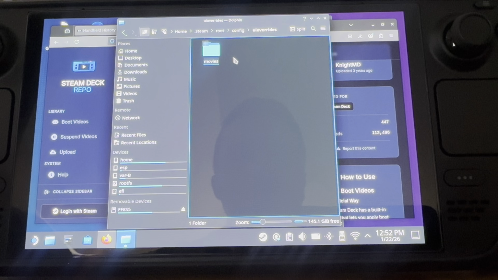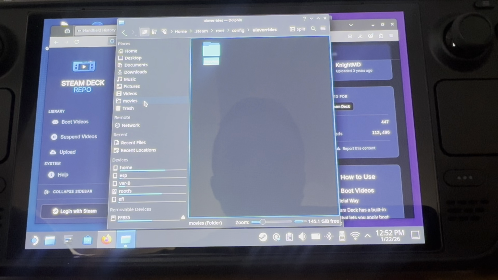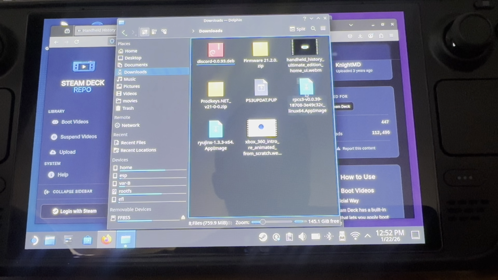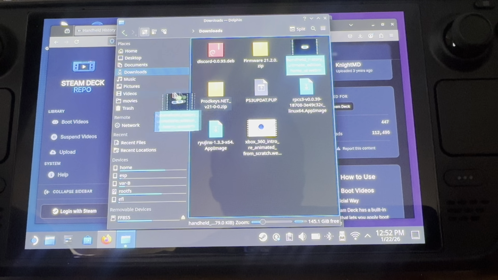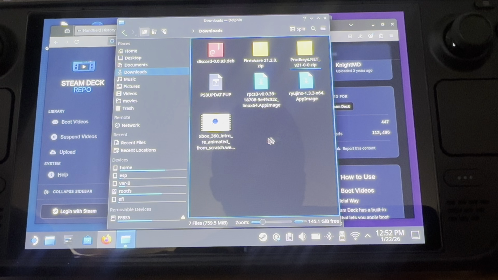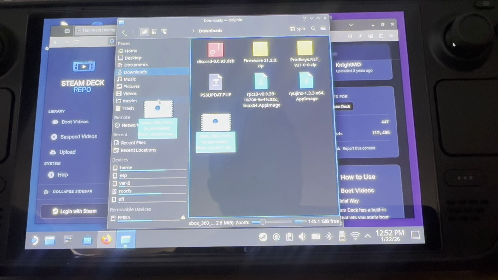All right, once you have that folder created, go ahead and go back to your downloads. What we can do is take this Movies file and just drag it over here and pin it. So here we have the movies. So we'll go to Downloads. Here's our handheld history boot animation. We're just going to drag this into the Movies folder. Move it over there. And I also have this Xbox 360 custom intro. I'll go ahead and drag that one over there too.